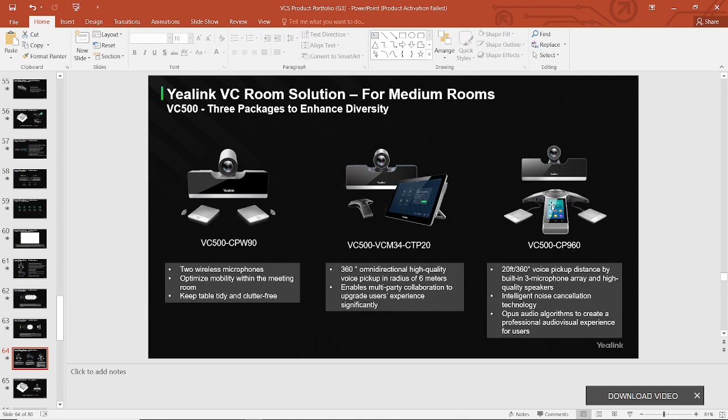This one is touch screen. I talked about it last time. And 3 microphones array. You have speakers at this end and at this end, providing a 360 voice pickup. So these are the 3 ways you can deploy the VC500 video conferencing solution for medium rooms. So note the models. It is important.